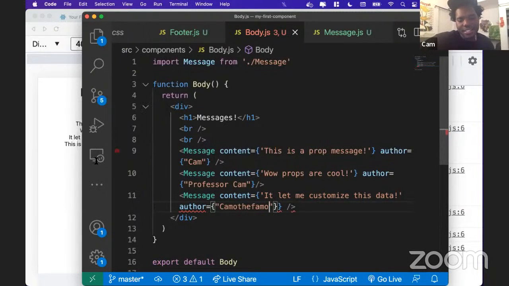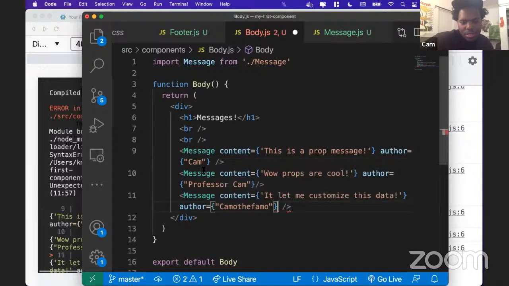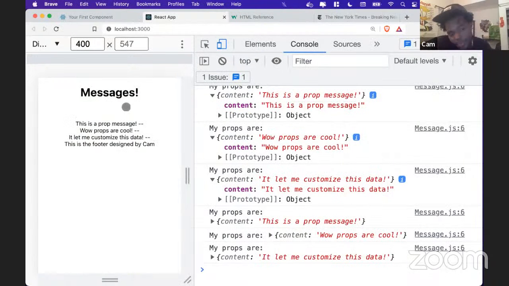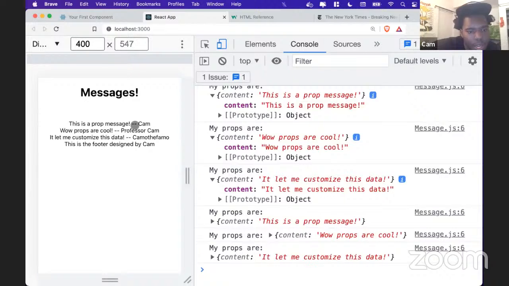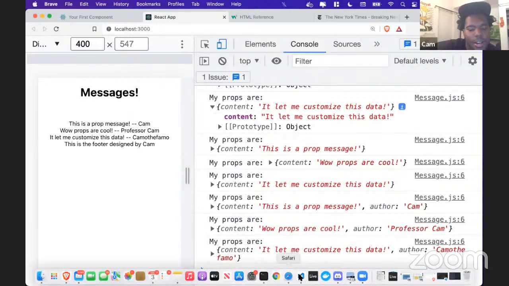And I saved this, and I got an error here. What is the error? Oh, I took away one of the curly braces. Do not fret. Just check your work. Okay, and so when this refreshes, I got all of these messages being very customized with data coming from a parent, right?